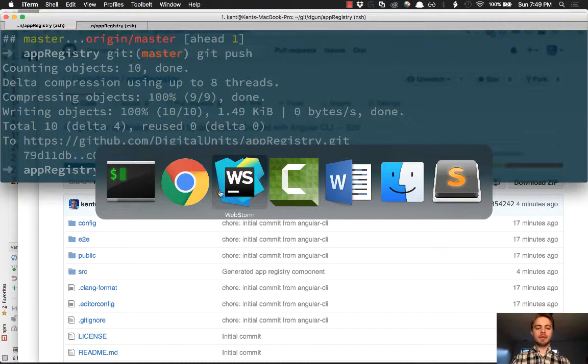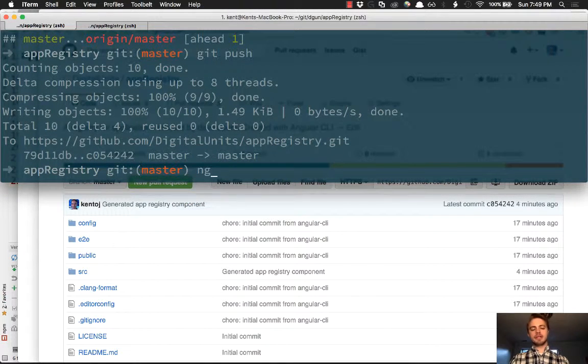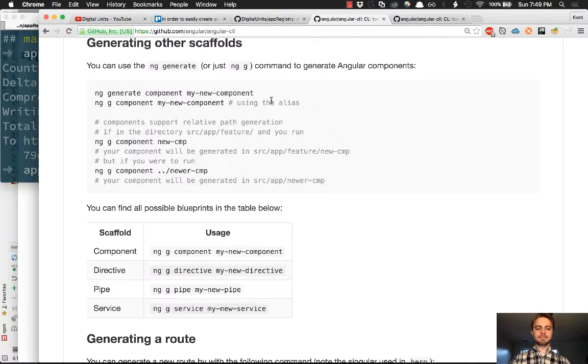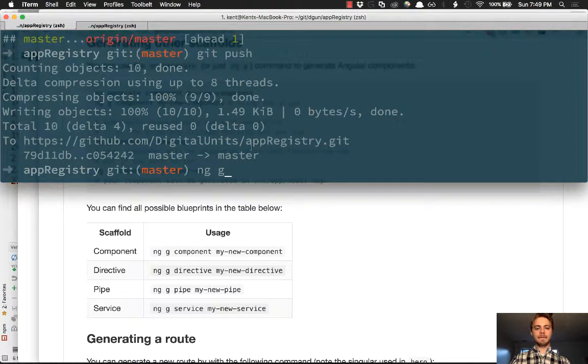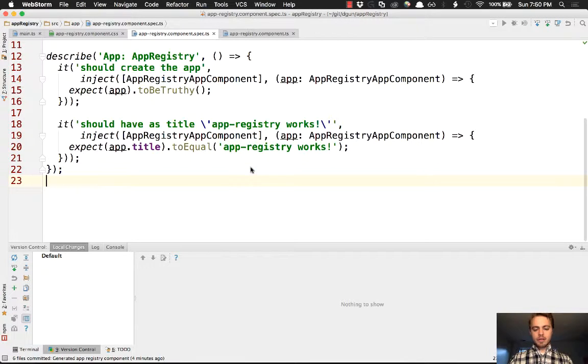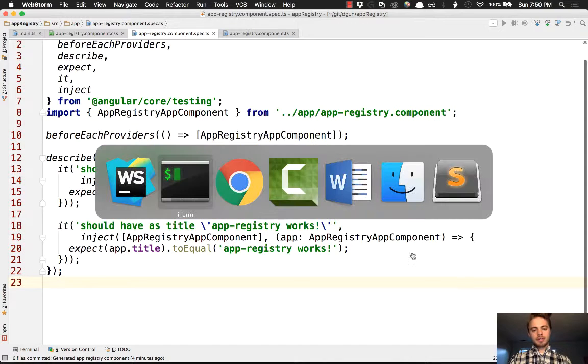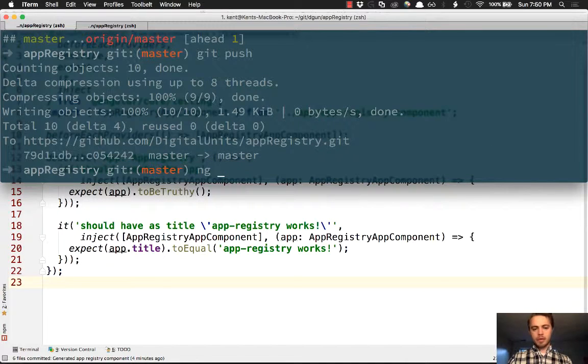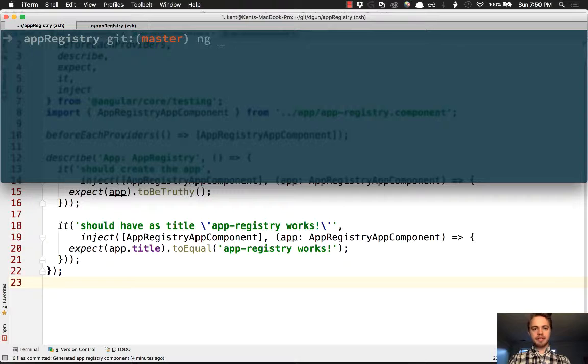Let's generate the next component that we need. So ng g, let's review the CLI. Actually, before we generate our next component, let's go to our application and add this new component. Make sure it actually shows into place and displays on the screen. So one thing I want to show you is how the live reload server works. So let's go here and do ng serve.